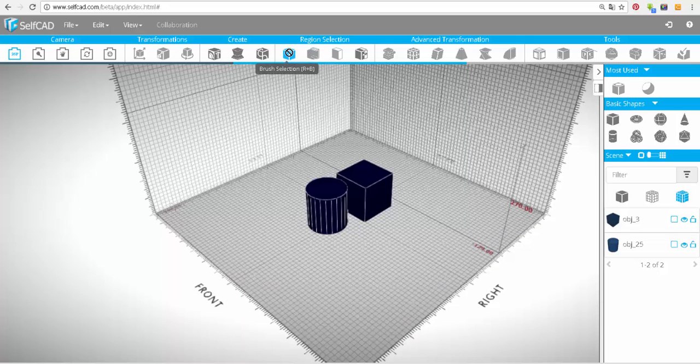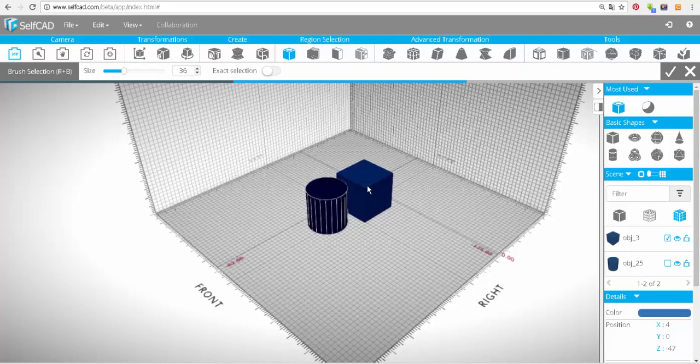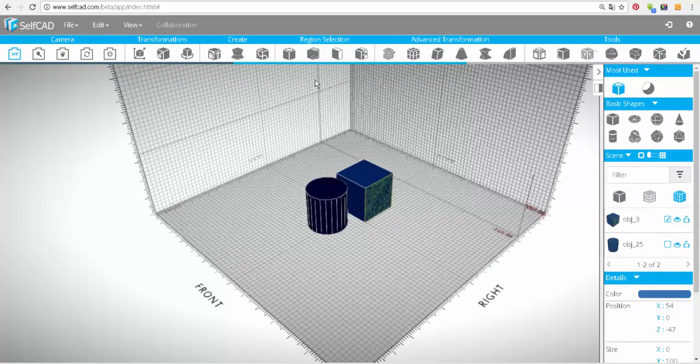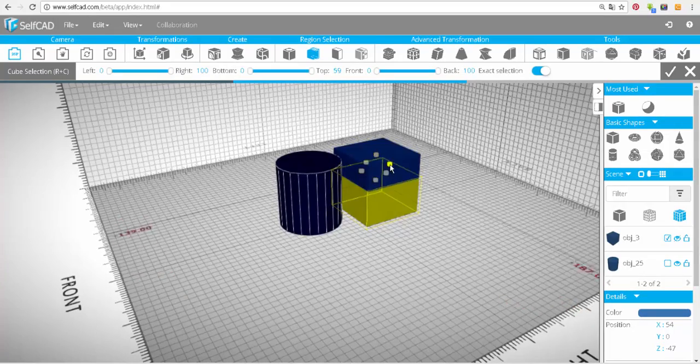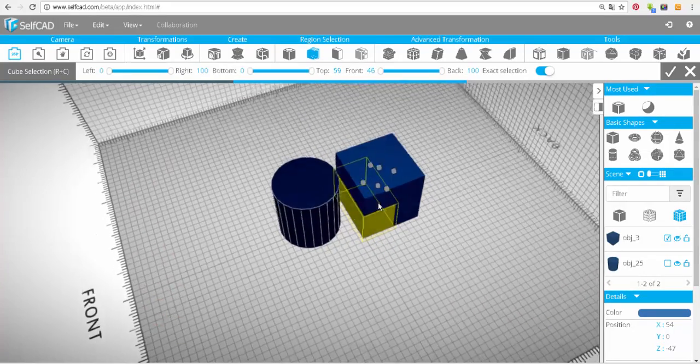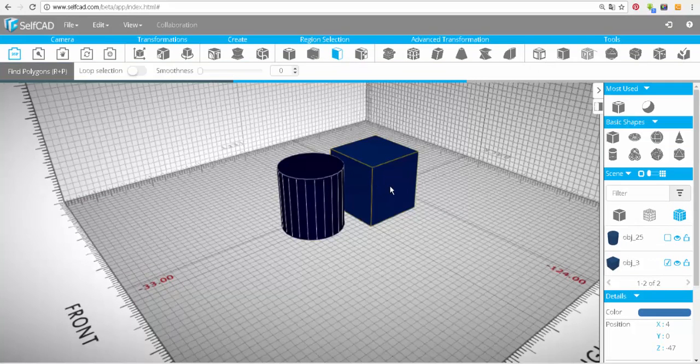The next section is Region Selection. Again, it works only if you have a shape selected. In Brush Selection, if you have Exact Selection on, it will cut the polygon, and if you have it off, like I do, it will select the entire polygon where you had your brush. Cube Selection also has an option, Exact Selection, and you can simply use the gizmos to make the selection. Find Polygons lets you select the polygons by left-clicking on them, and Inverse Selection.